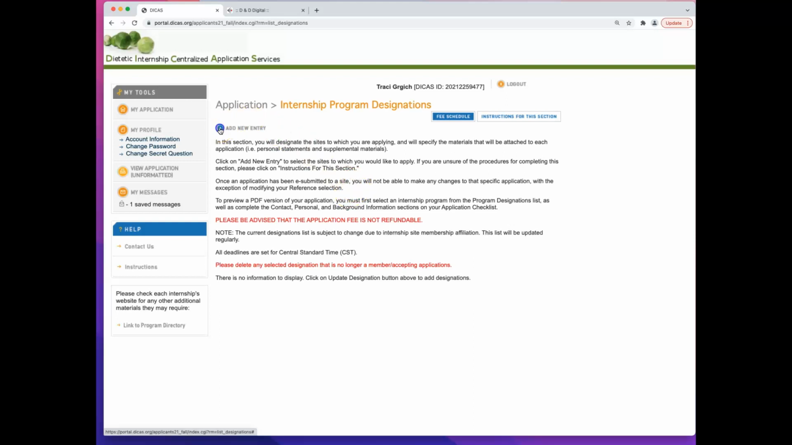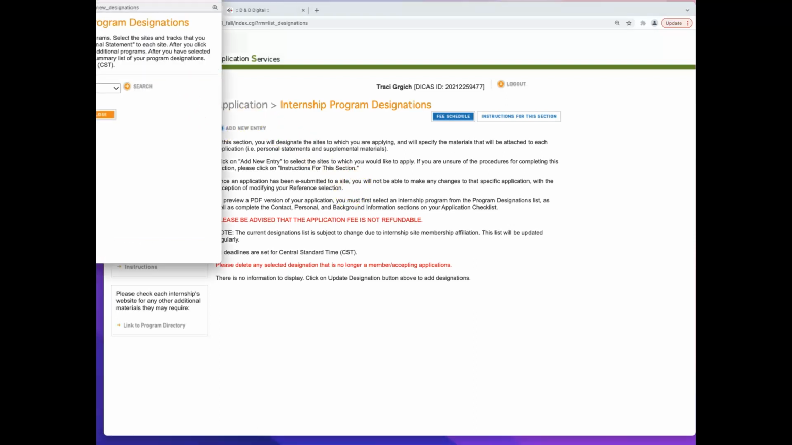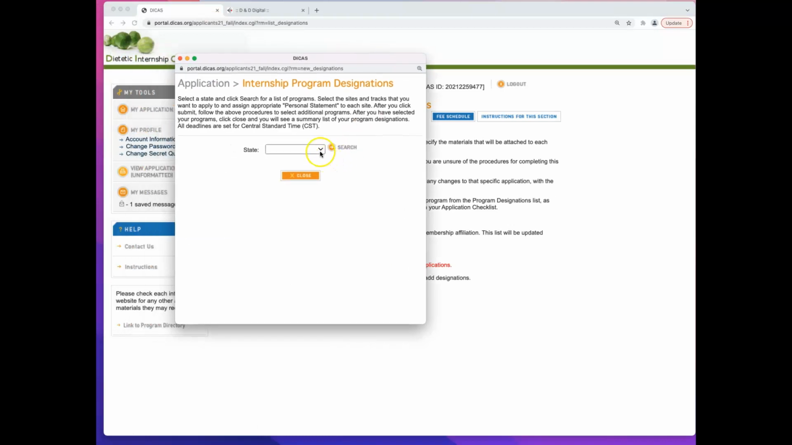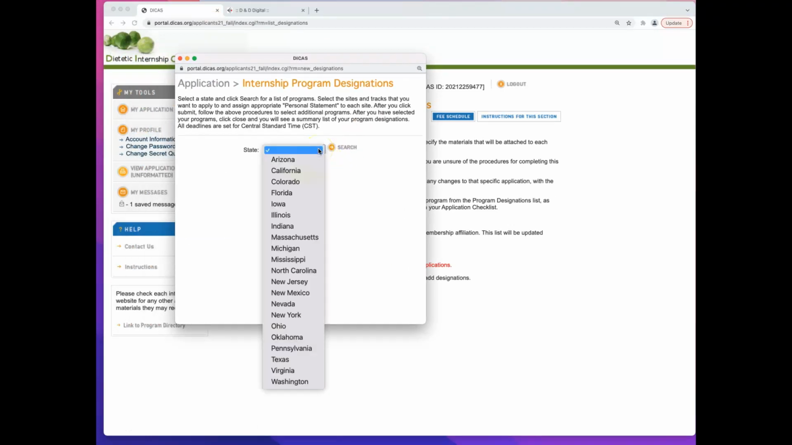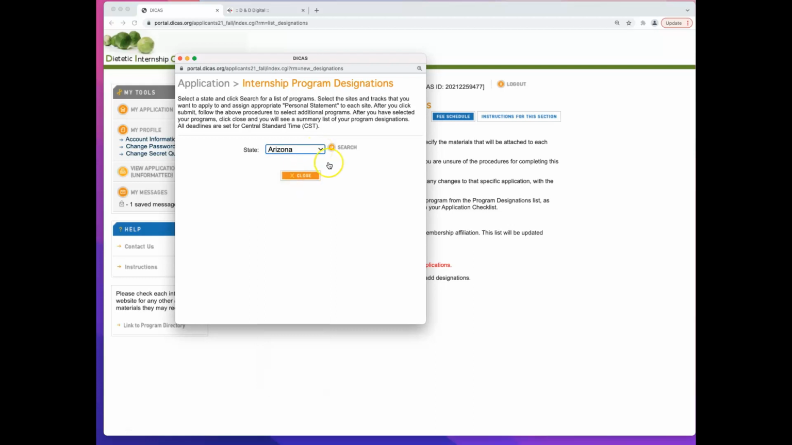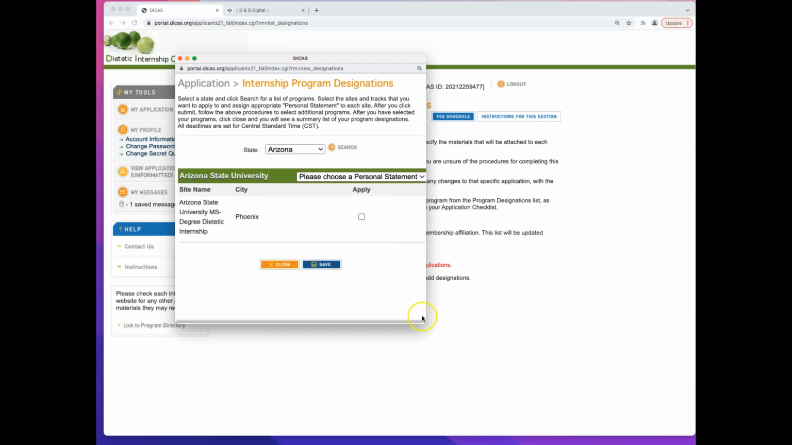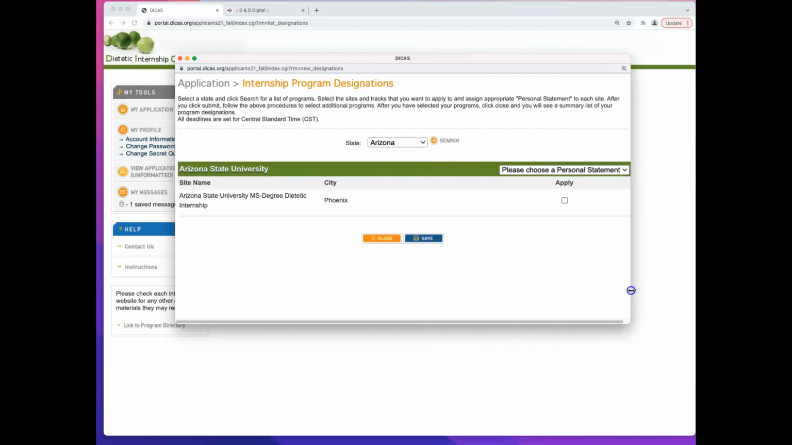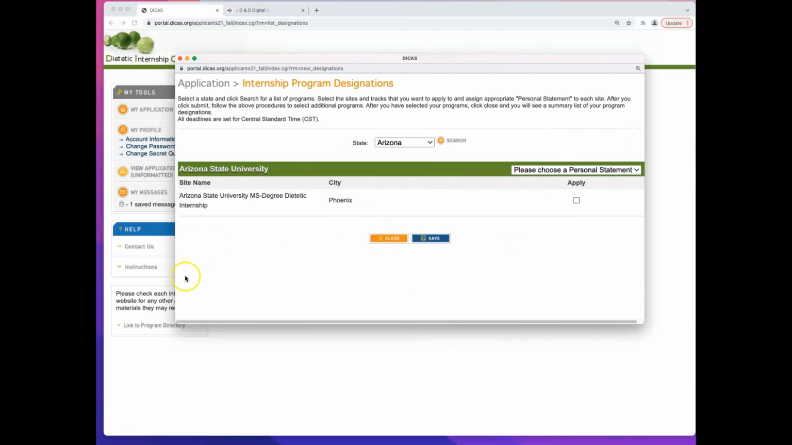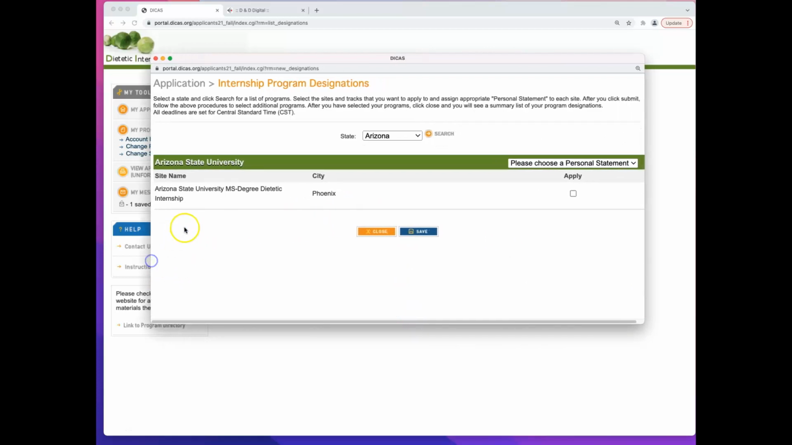So you're going to click Add a New Entry. I'm going to pull this down, and then you're going to search for the internship that you want to apply to. So let's select Arizona. Right now, all that's available at this point in time, when I'm recording this, is ASU's MSDI. Okay. You're going to click, okay, yeah, this is the one I want. I'm going to click Apply.